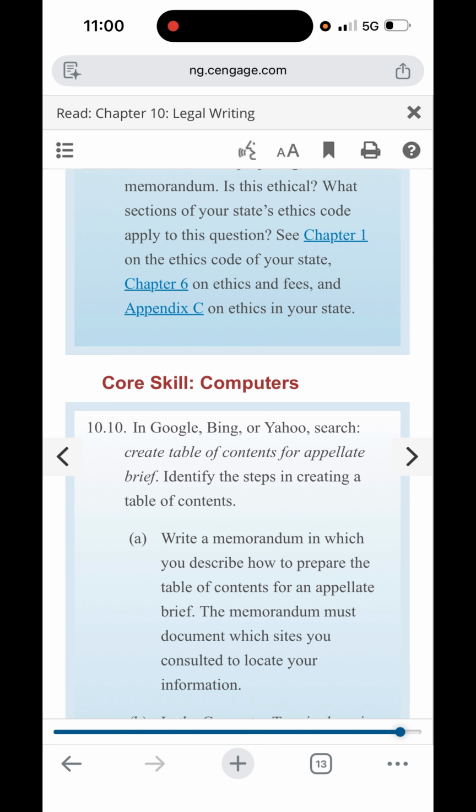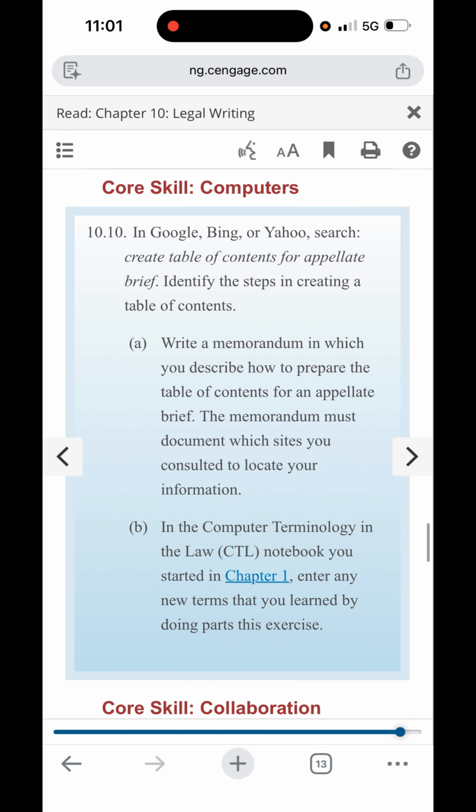See Chapter 1 on the ethics code of your state, Chapter 6 on ethics and fees, and Appendix C on ethics in your state. Core skill, computers. 10.10. In Google, Bing, or Yahoo search, create table of contents for appellate brief. Identify the steps in creating a table of contents. A. Write a memorandum in which you describe how to prepare the table of contents for an appellate brief. The memorandum must document which sites you consulted to locate your information.